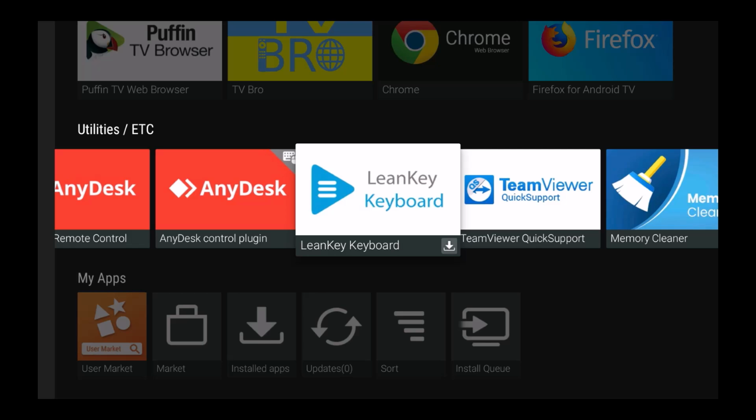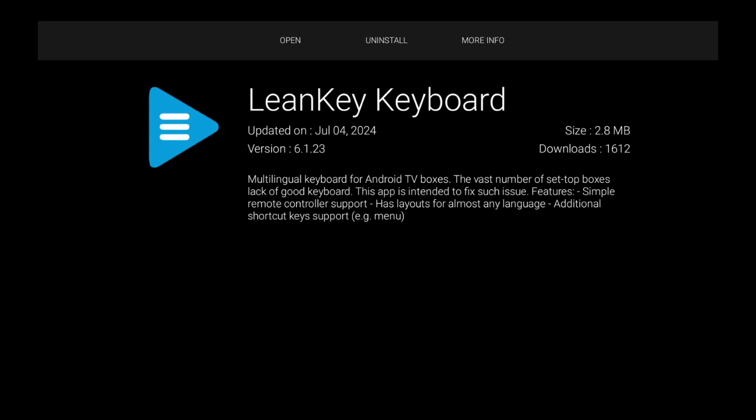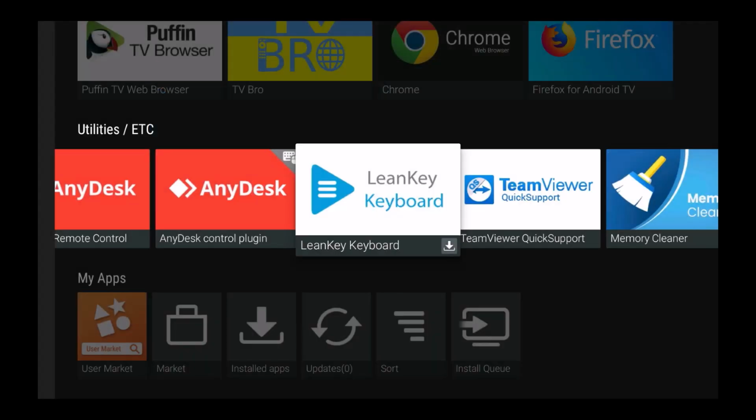One of the things I love about it is a lot of people say they like the multilingual keyboard for Android TV boxes. It works not only with Formuler, but all the other Android TV boxes as well. So let's just take a look really quick at some of the subtle differences.